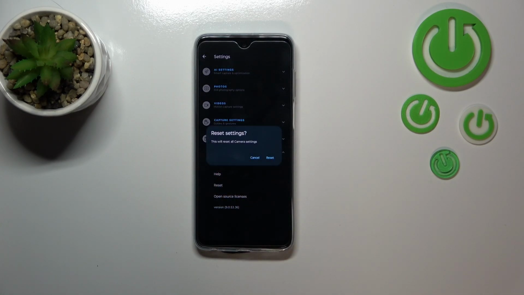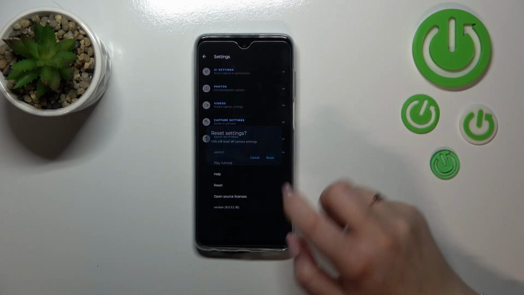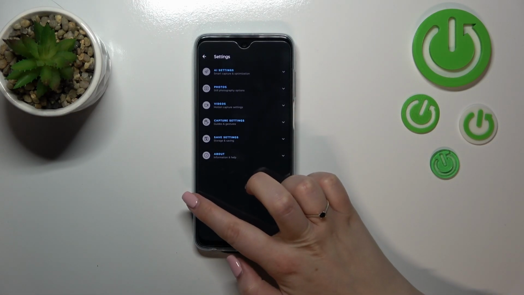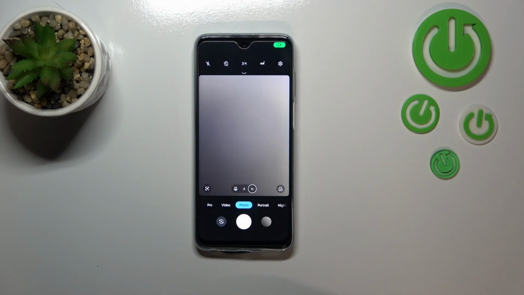So let's tap on it, and here the voice will ask you if you really want to do it. So just confirm it with reset, and actually nothing happened, right? So we've got the settings again. So let's go back to the camera and check. And as you can see, no grid lines, no leveler is visible. So it simply means that we just successfully reset camera settings.